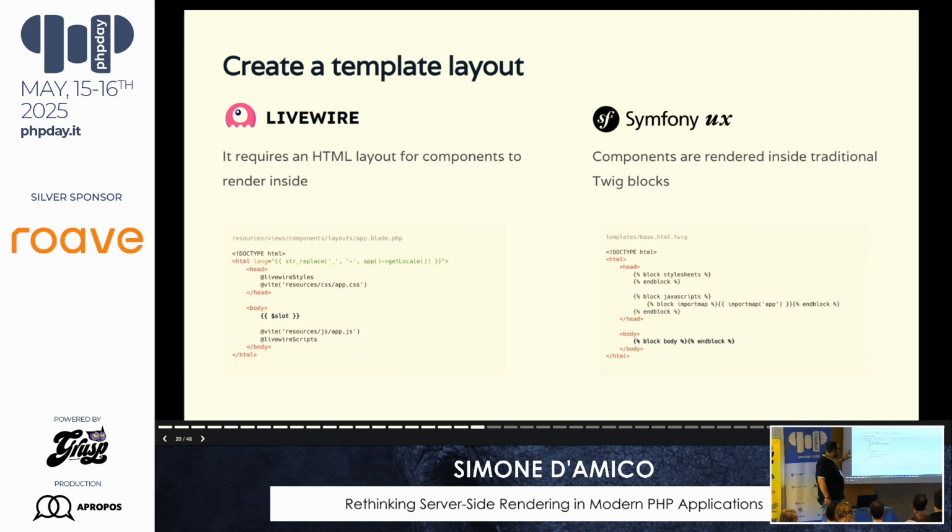On Livewire, the only thing you have to do is just include the $slot variable in the portion of the page in which you want to add the new components, so the interactive part of your website. On Symfony, you don't have to do anything because it already relies on the block approach that we already have on Symfony.